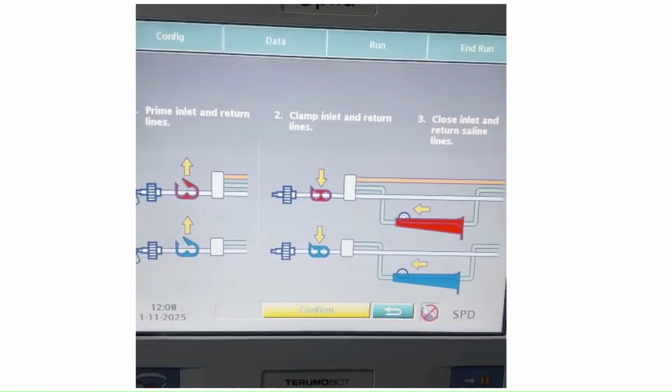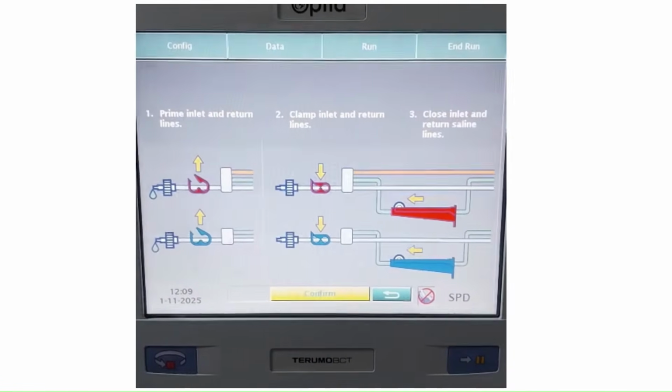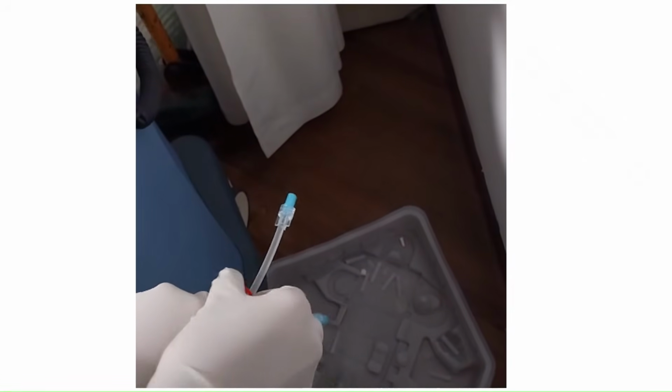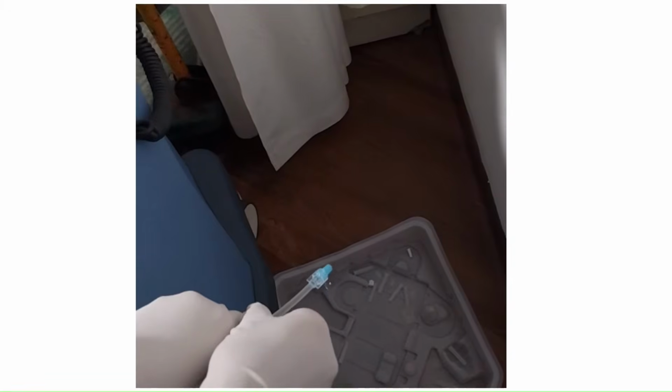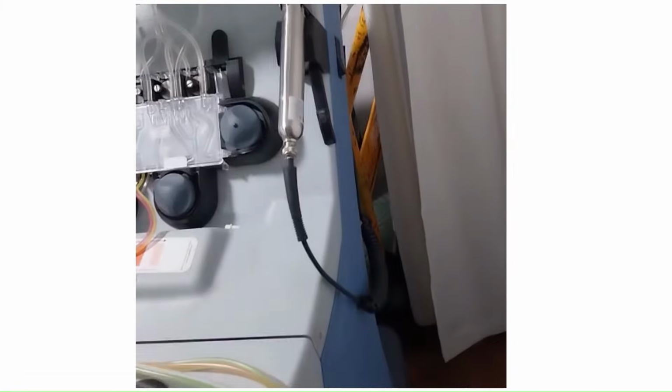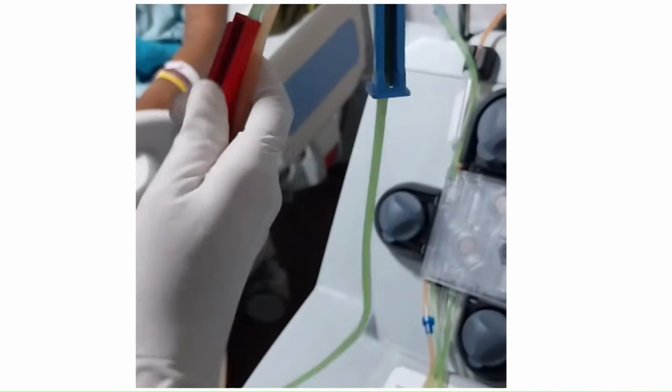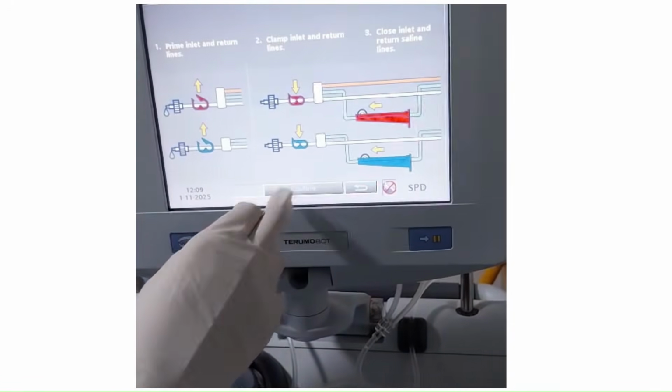Next step is to prime the inlet and return lines. So for that, unclamp the red and blue lines and let the fluid out and close the clamps. Next, unclamp the red and blue roller clamps and touch confirm.